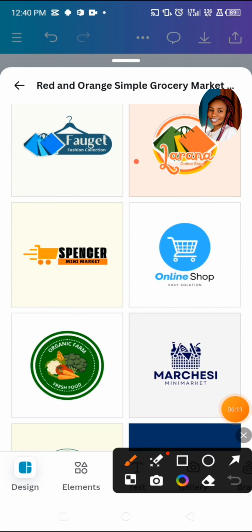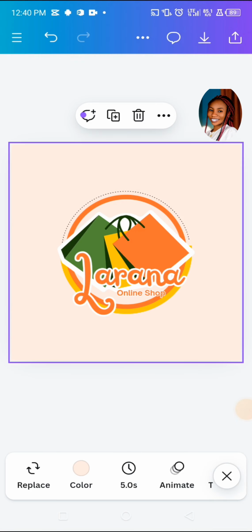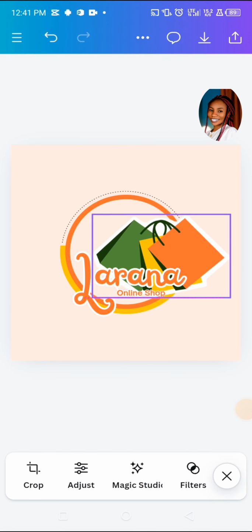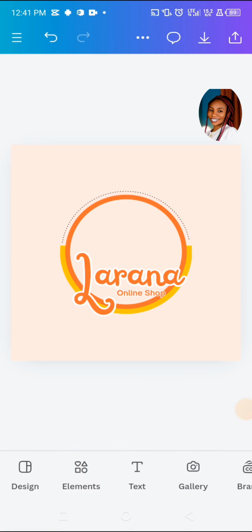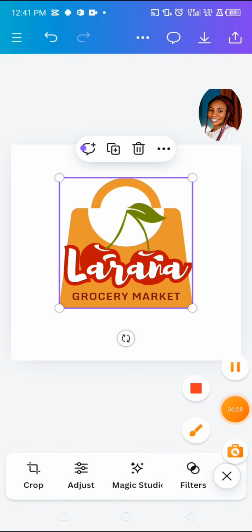I would like to use this one, so I'm going to pick this, and this is what I have here. The next thing I'll do is click on this, because I don't want this one. I will delete it. Come over to this part, click on this. Click on these three dots here.